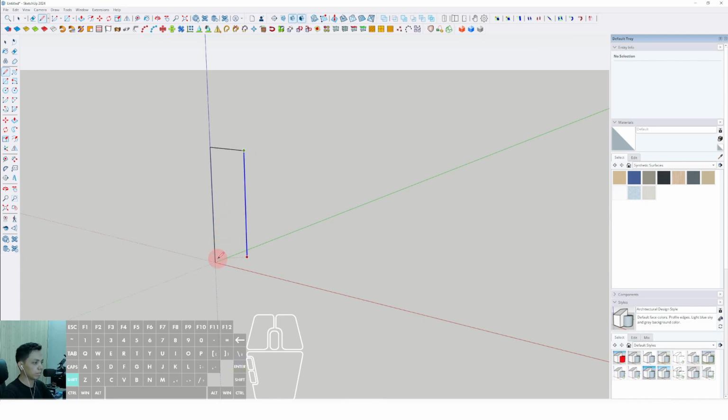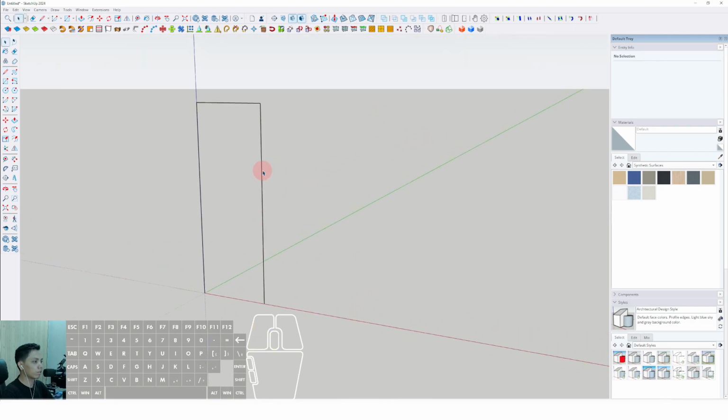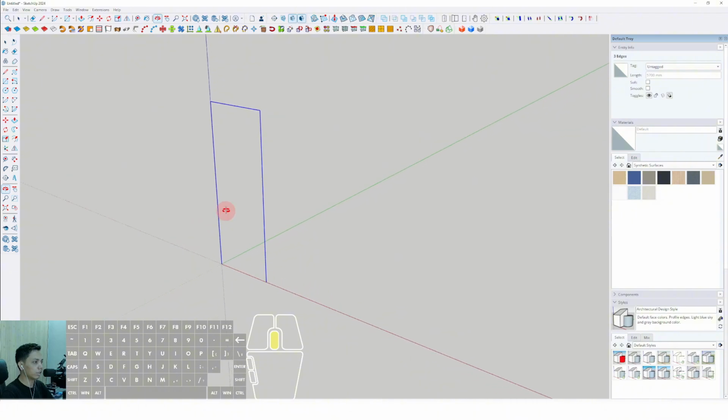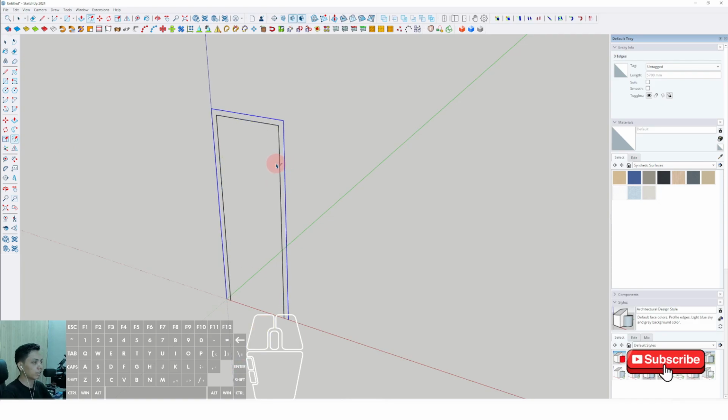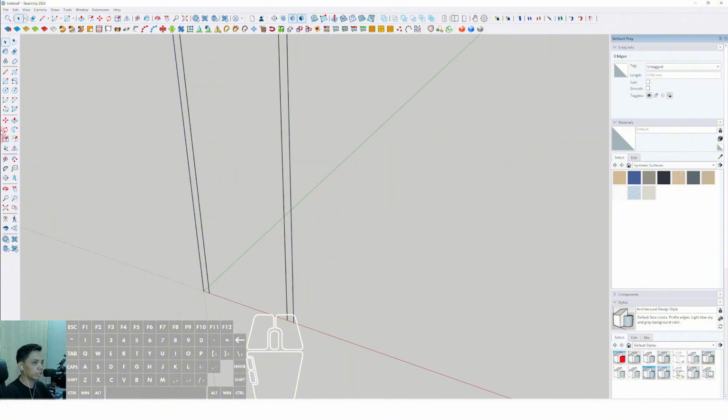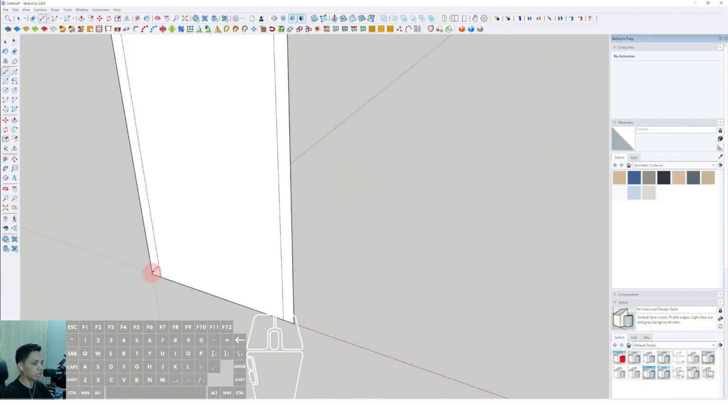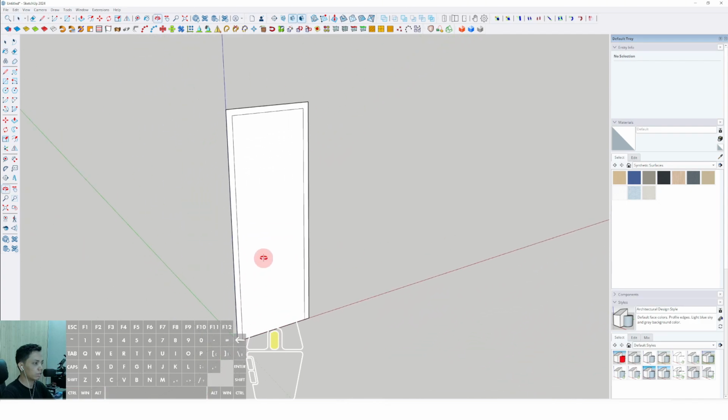Okay, then we can push it down and then we can pull it down until this position. Okay, well, now we can get this line that we have made before. Then we can offset it inside around 60 millimeters. Okay, well, now we can select the line and click from this point until this point, and now we can get the result just like this.